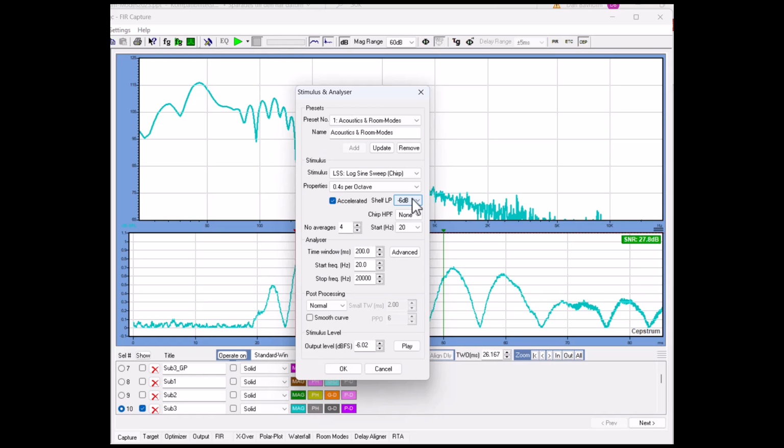And time windowing is not used in this case because we pick the impulse response in the algorithms before any windowing is present.